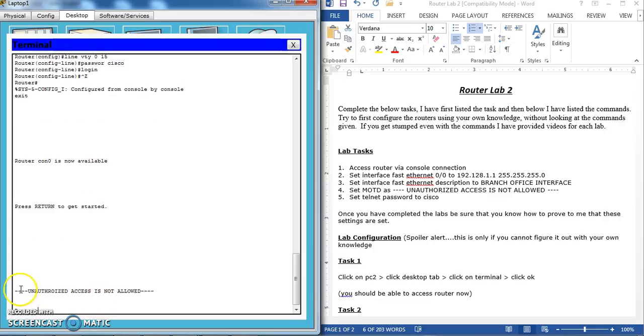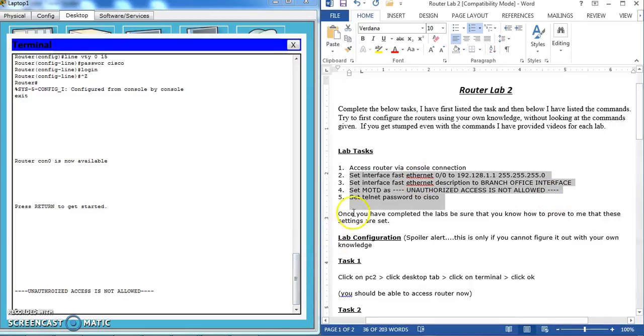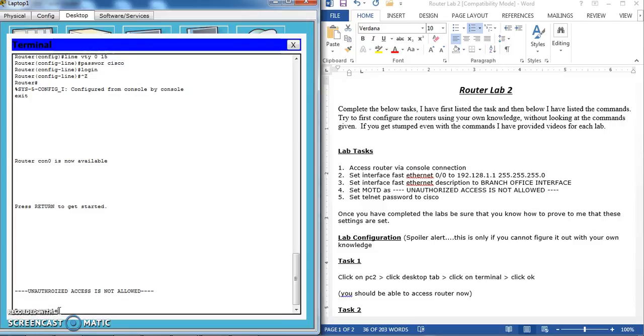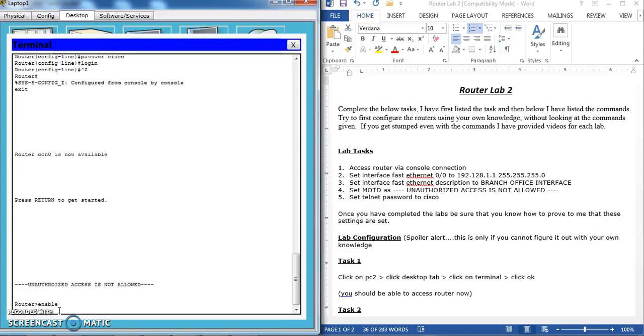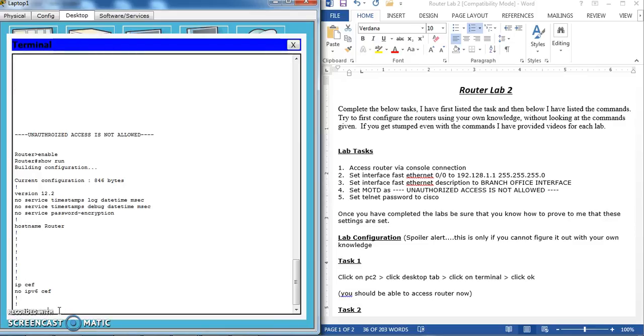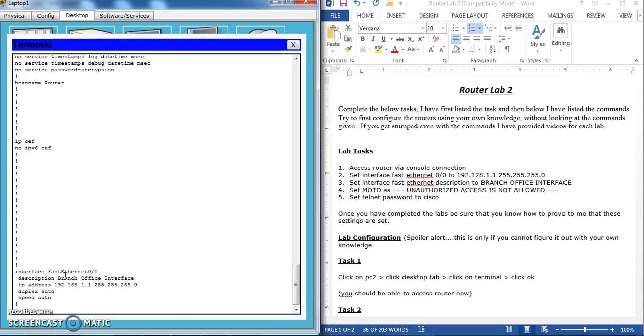Alright, so we've got our message of the day. So if you guys remember, we want to see if all this stuff got set. So the way that we do that, we need to be in our privileged mode. You can also do a command from your global configuration mode, but normally you do this from just your privileged mode. So we'll do enable, and then we want to see our run configuration. So just show run.